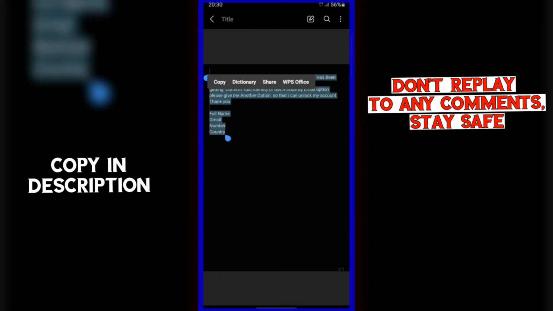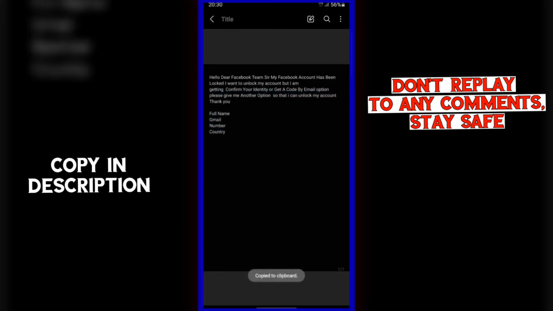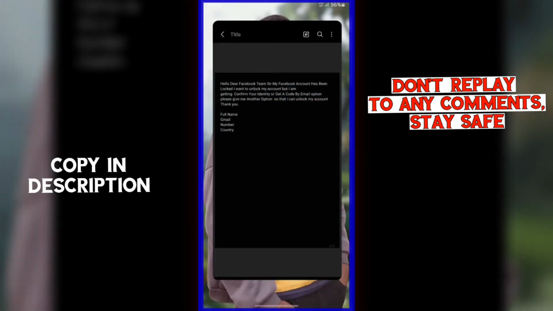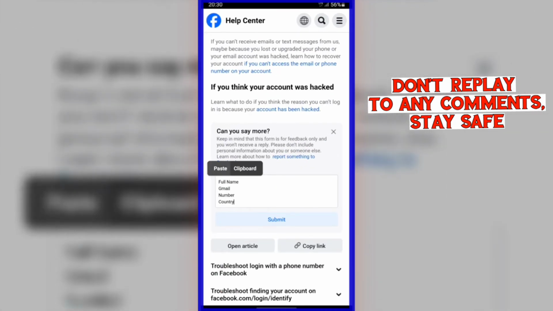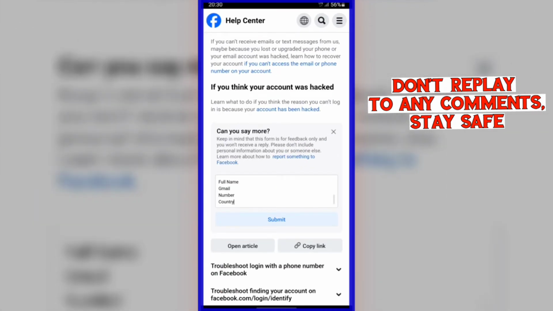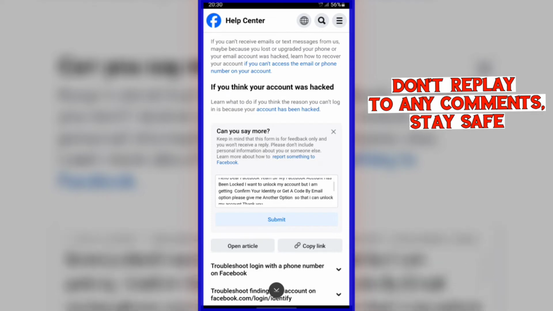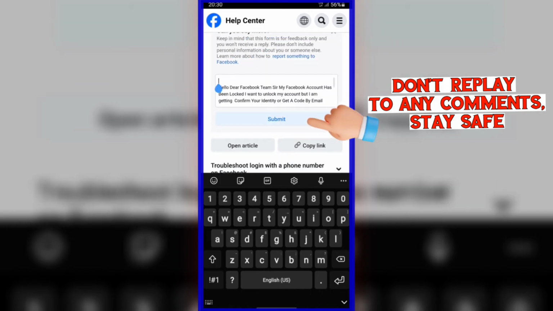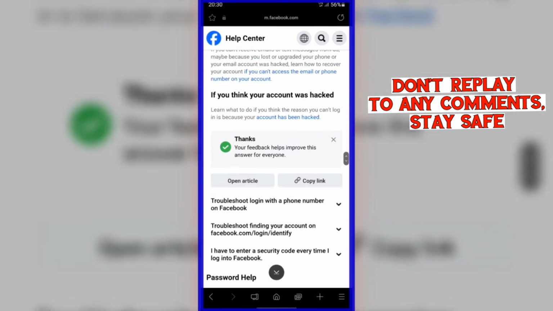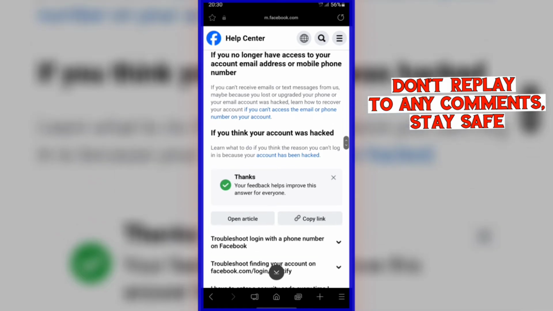Full name. Enter the full name used on your Facebook account. Email address. Enter the email address linked to your Facebook account. Finally, click Submit to send your message to Facebook. Be patient as it may take some time to receive a response.